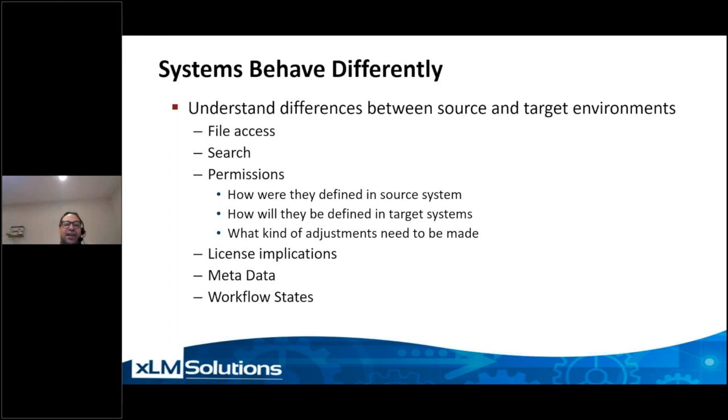And some key things to consider are file access. Who will have access to the files? How are you going to search for the data in the new system? What will be the permissions? Who needs to work on data? Who needs to modify data? Who needs to just search data? Who needs to release data? What are the license implications?